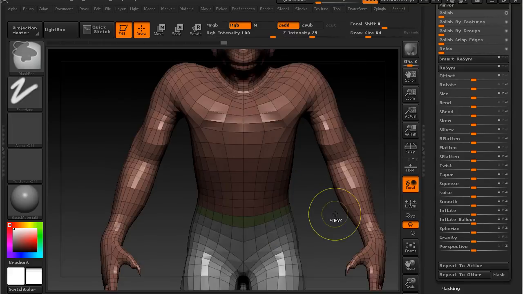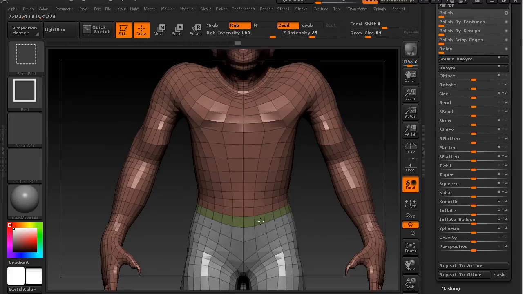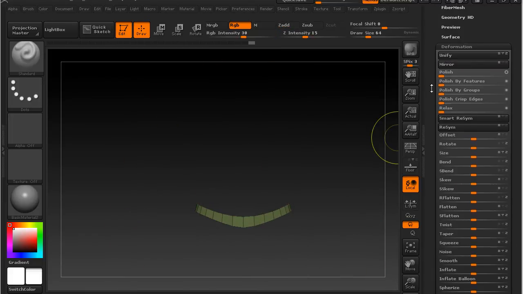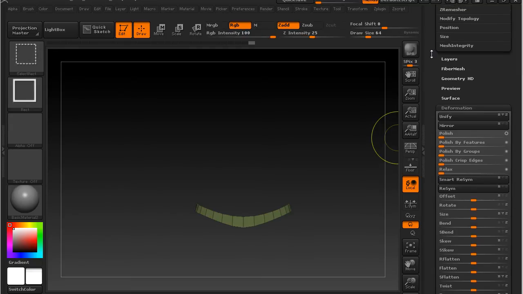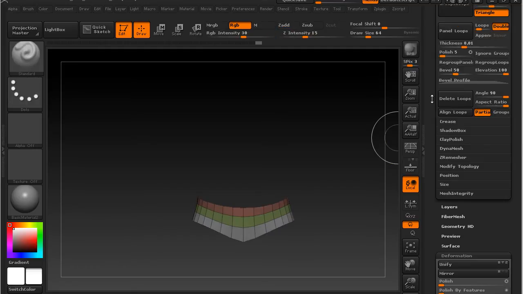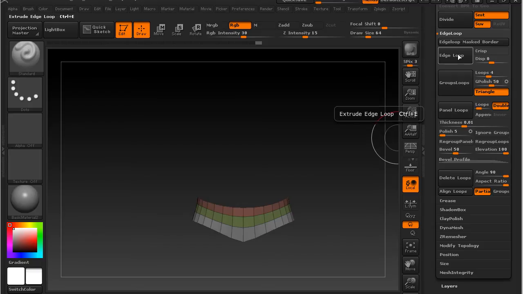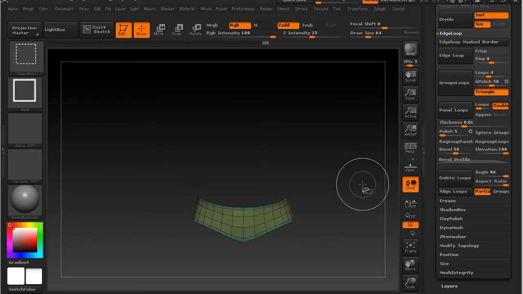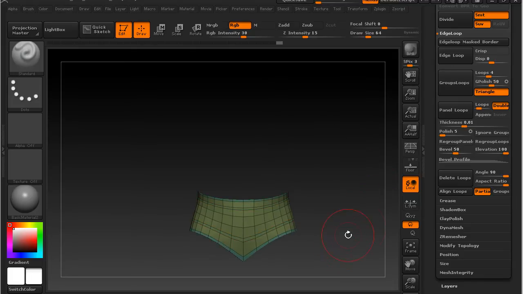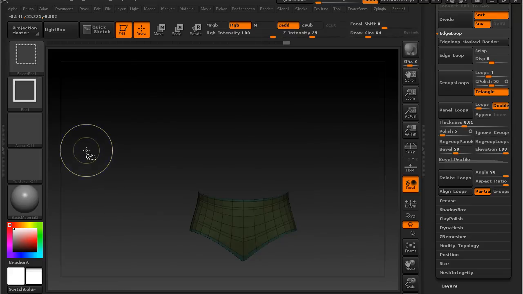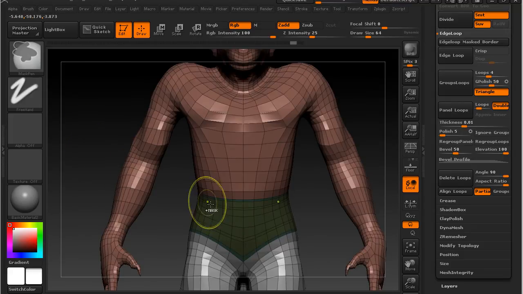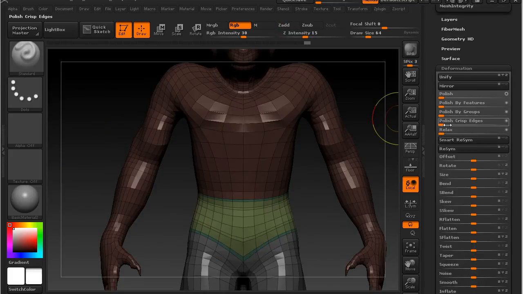And what I'm going to do is select this, and I'm going to Control Shift X, and edge loop, Control Shift X, edge loop, and I'm just going to mask that area, bring everything back, and soften that mask out a little bit and invert it, and again hit relax.